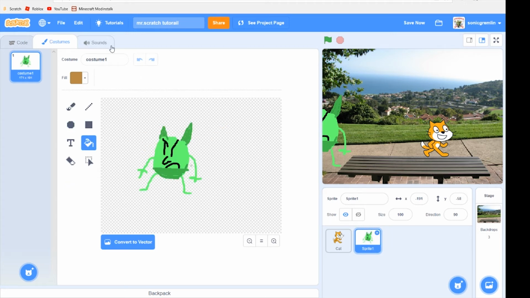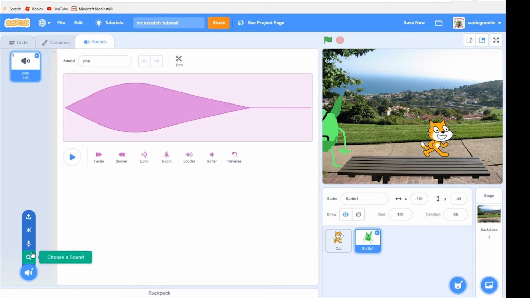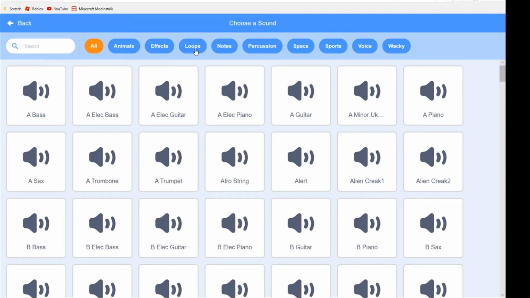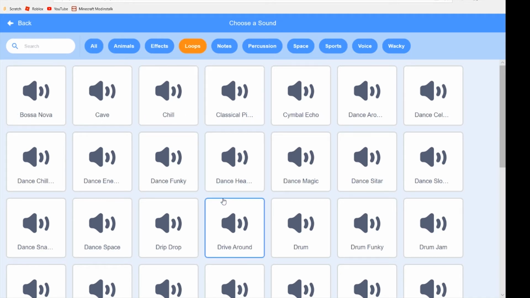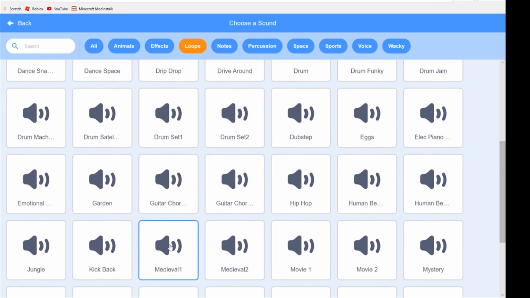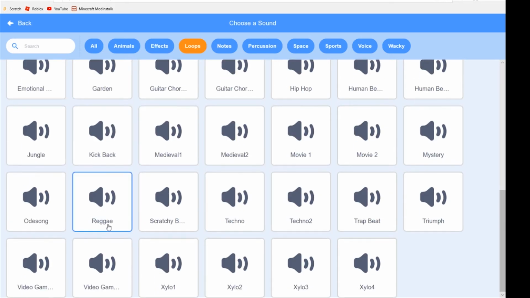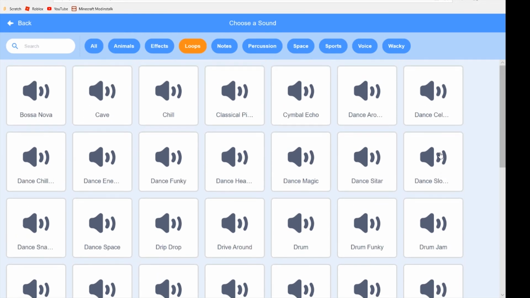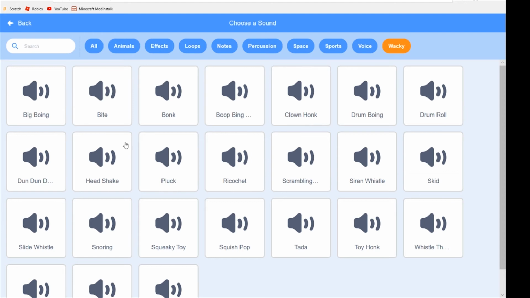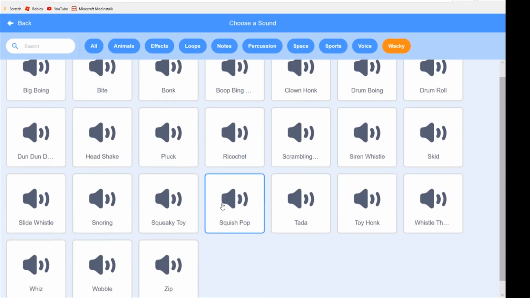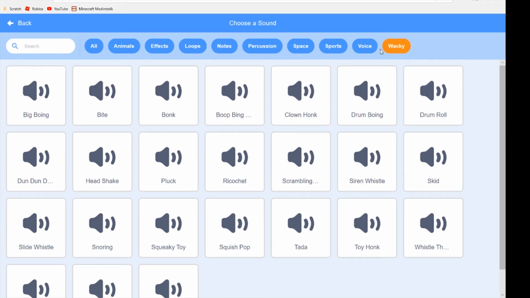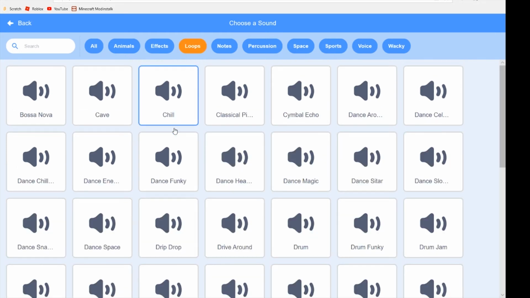So, now we're going to add music. Hybrid the Goblin plays music. So if you go down to choose a sound, and you go to loops, you have lots of different songs here. So you've got lots of different songs to choose from. No one wants to hear that all the time, so you can just go to loops.